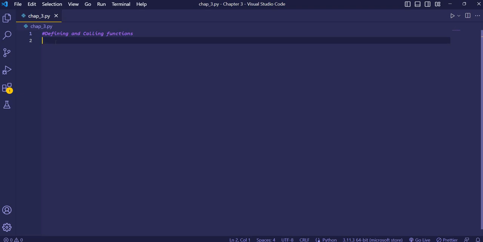For defining or creating a function, we first have to use the def keyword. This def keyword is very important. If you don't use the def keyword, our function will not be created. So first we write the def keyword, followed by the function name. Our function name is greet, followed by parentheses and then a colon.